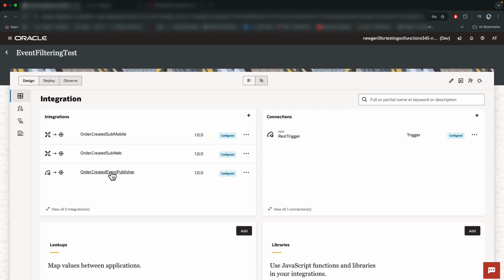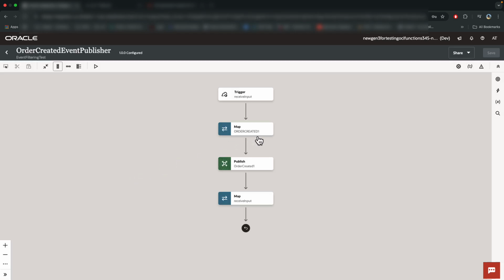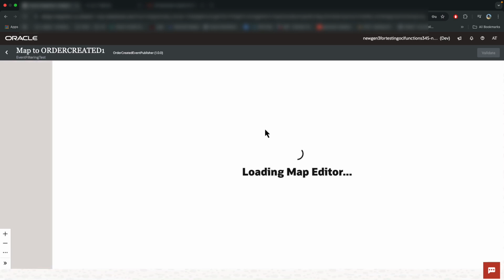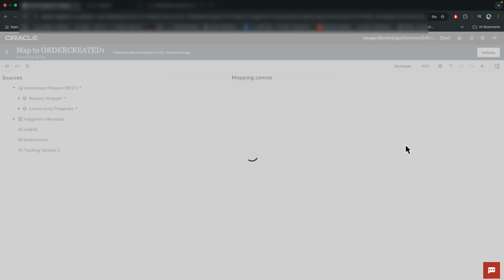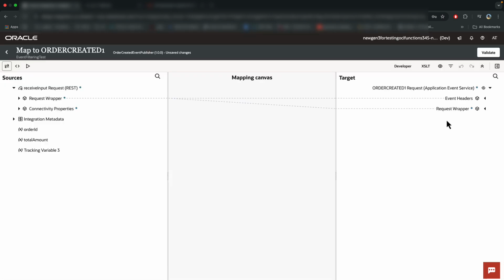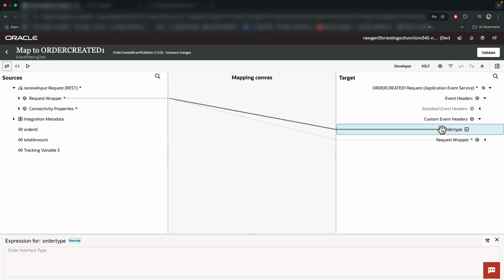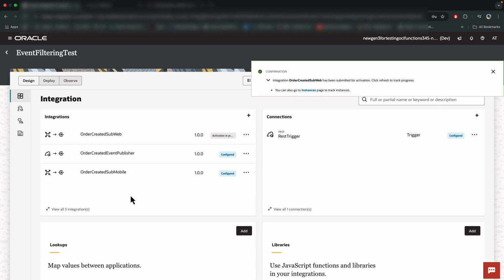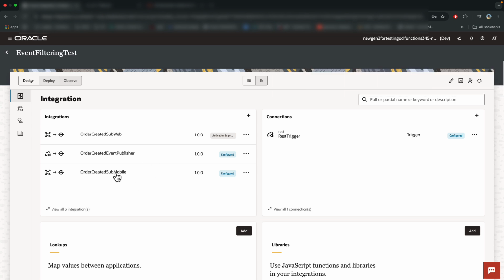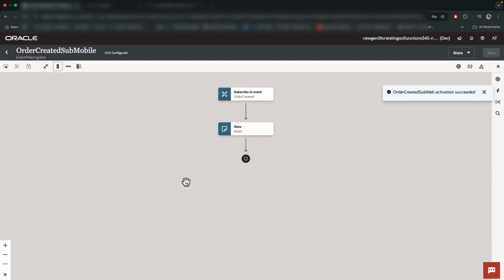Now let's jump into the integrations. Here, the order created publisher is basically just receiving a payload and then publishing the event. While I am mapping the payload to the data for the event, I've also mapped under custom headers the order type. And then I'll take you into the mobile one because that's the one that has the filter.